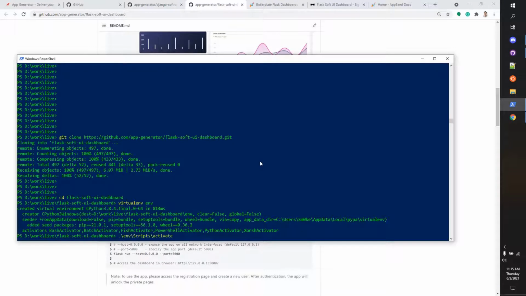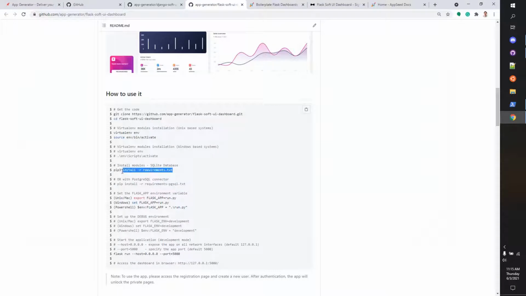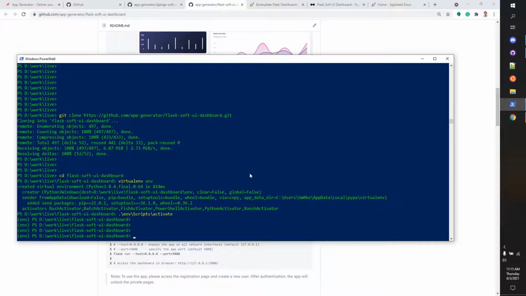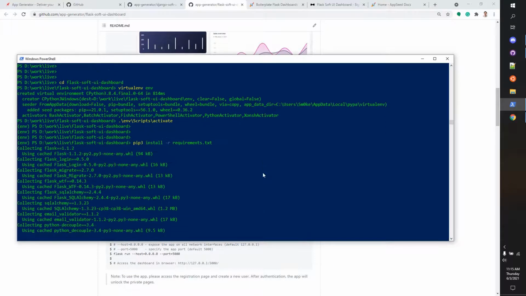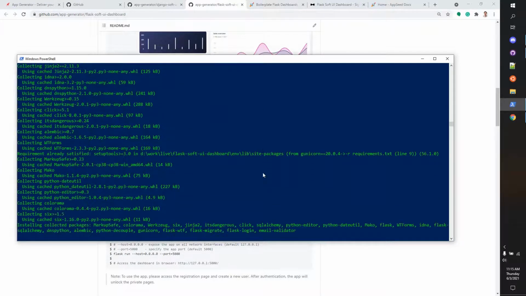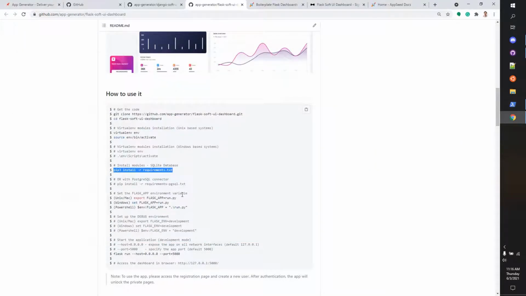Once we create a virtual environment, we need to activate the environment. The next step is to install the modules. This might take a while if you have a slow connection to the internet. Okay, all modules are installed.